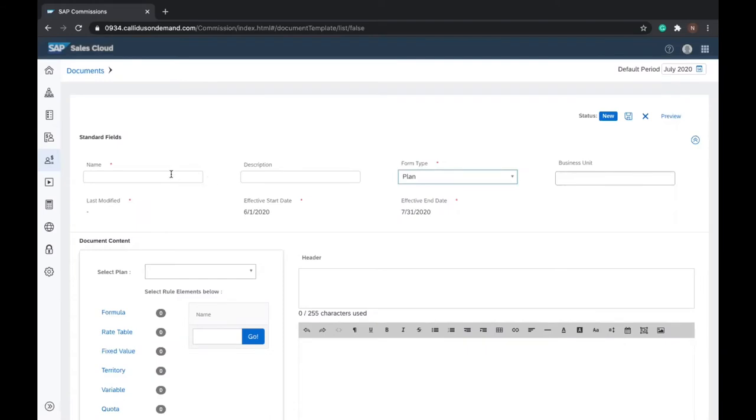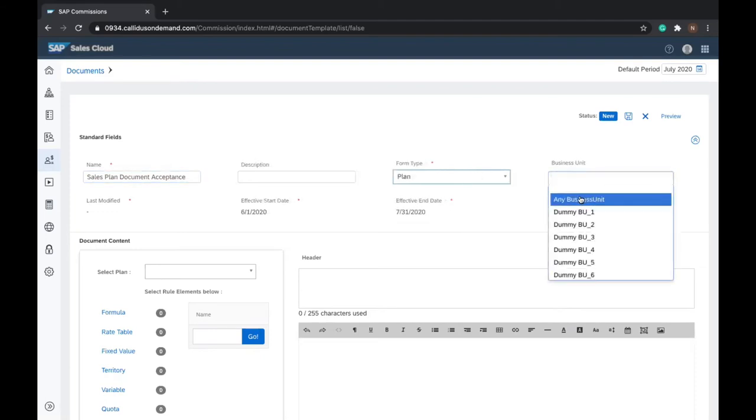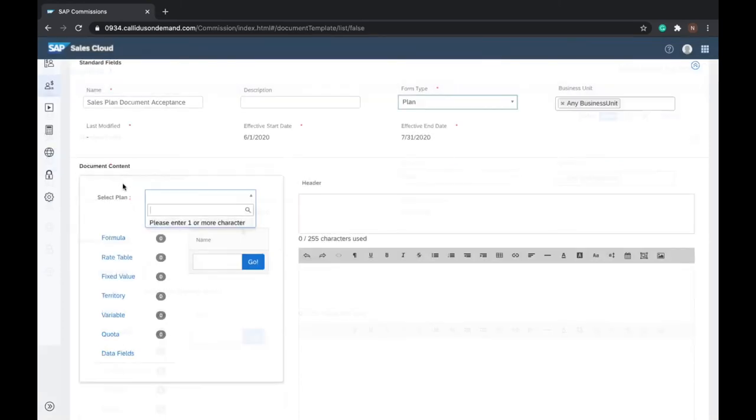Enter the information in the Standard Field section. In the Form Type drop-down menu, select the plan. In the Business Unit, select your business unit. In the Document Content section, select the compensation plan.